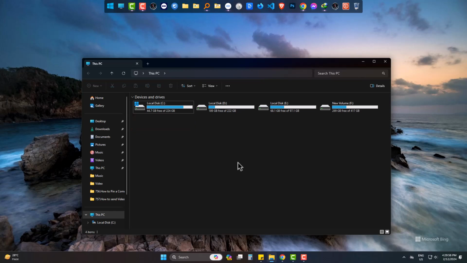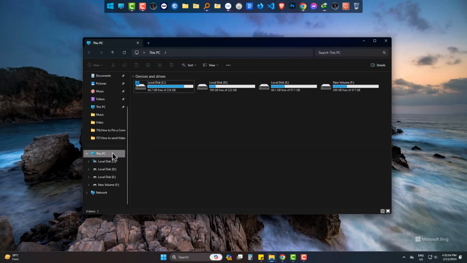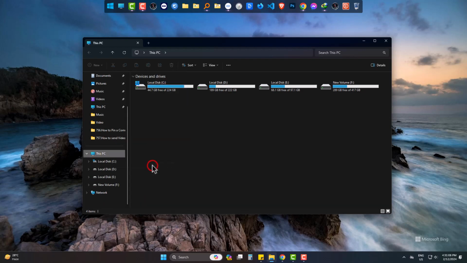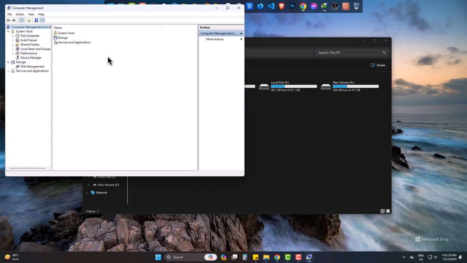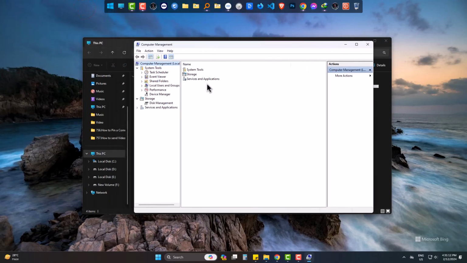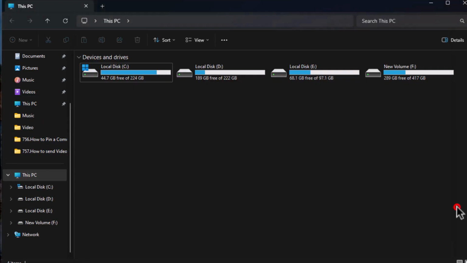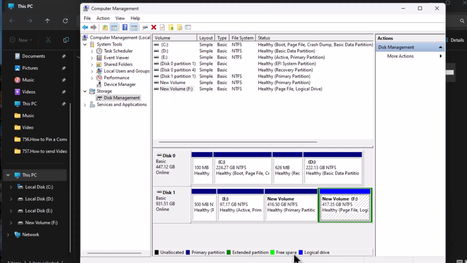Come to this PC icon. Right click. Go to manage. Come to disk management. I am missing my G drive. And there is a drive without any letter. This is the partition I lost.